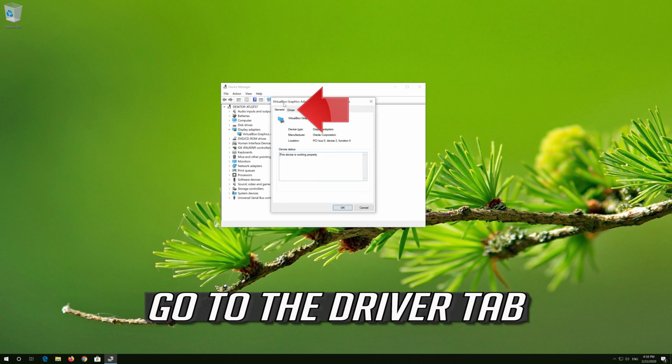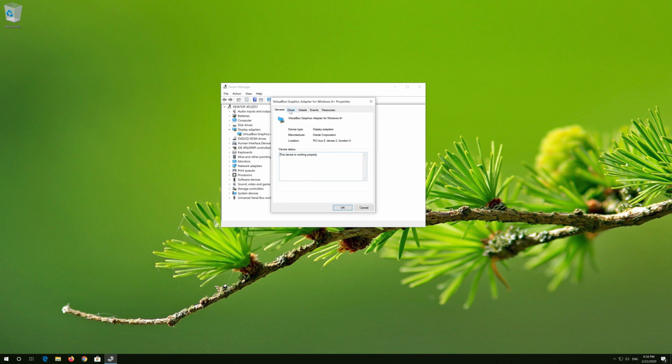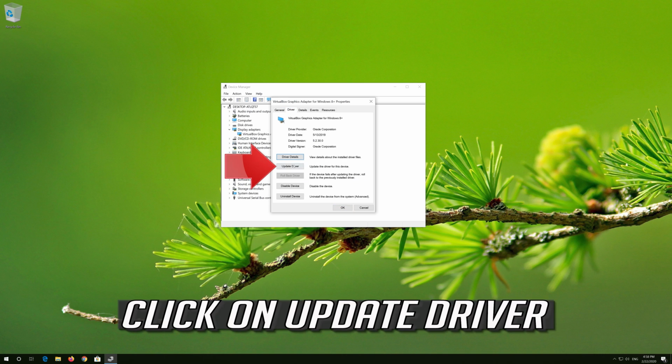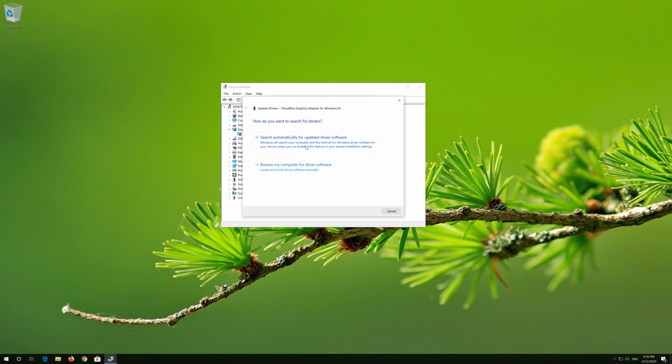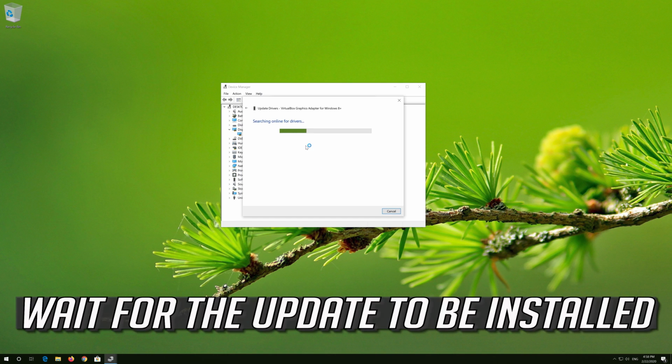Go to the Driver tab. Click on Update Driver. Click on Search automatically for driver software. Wait for the update to be installed.